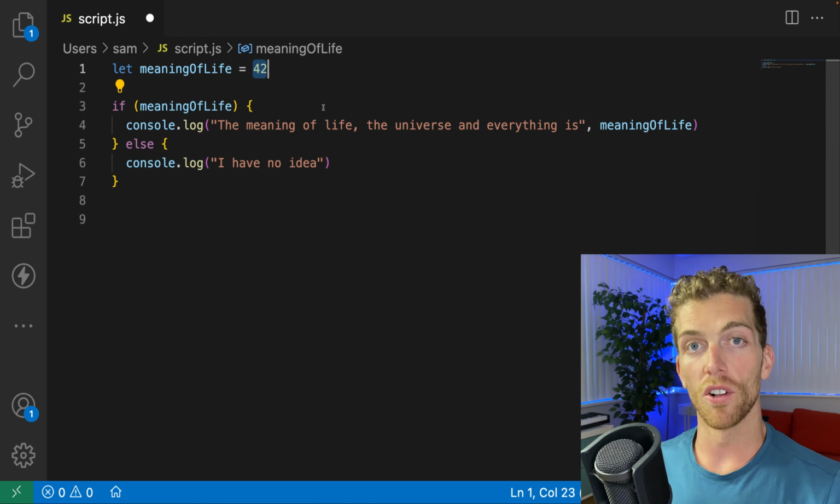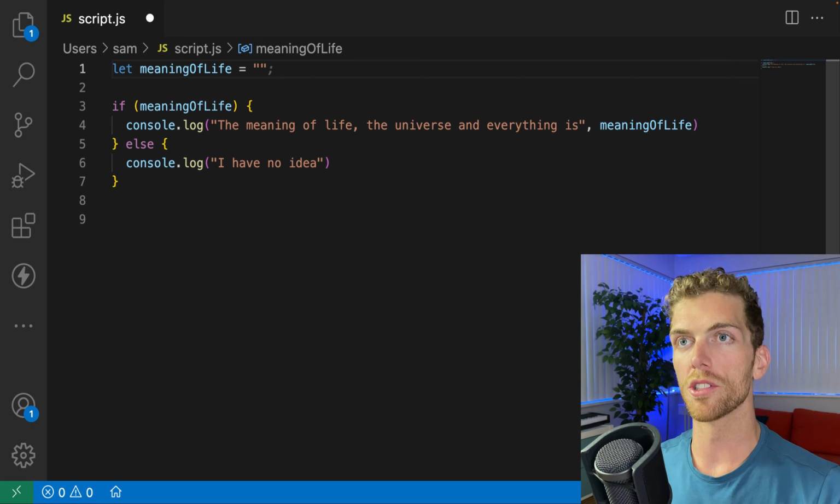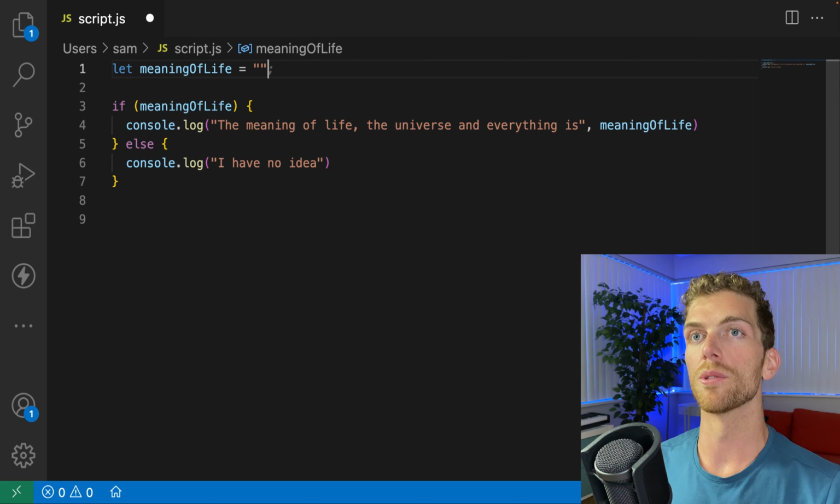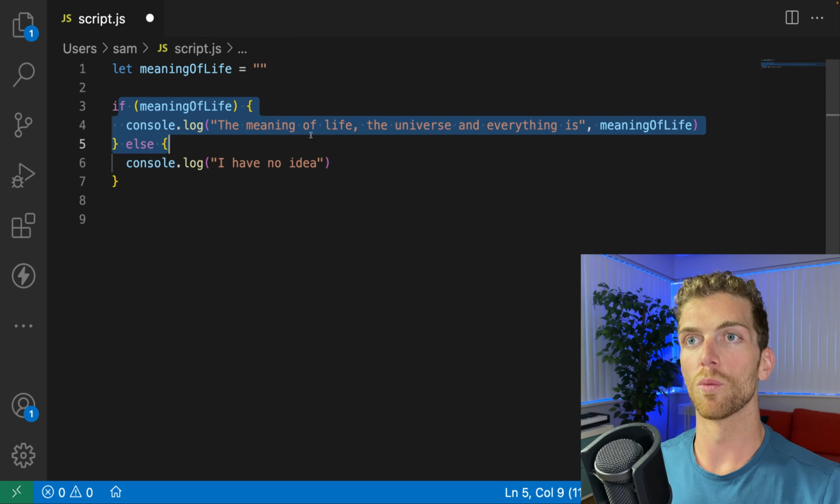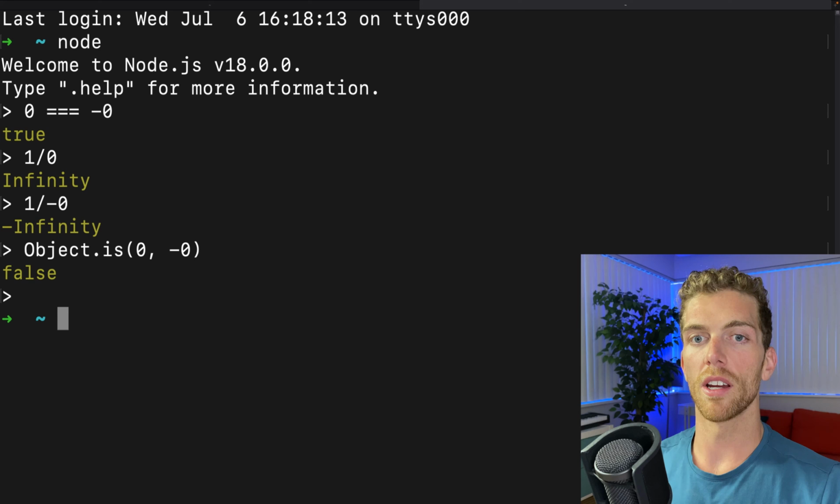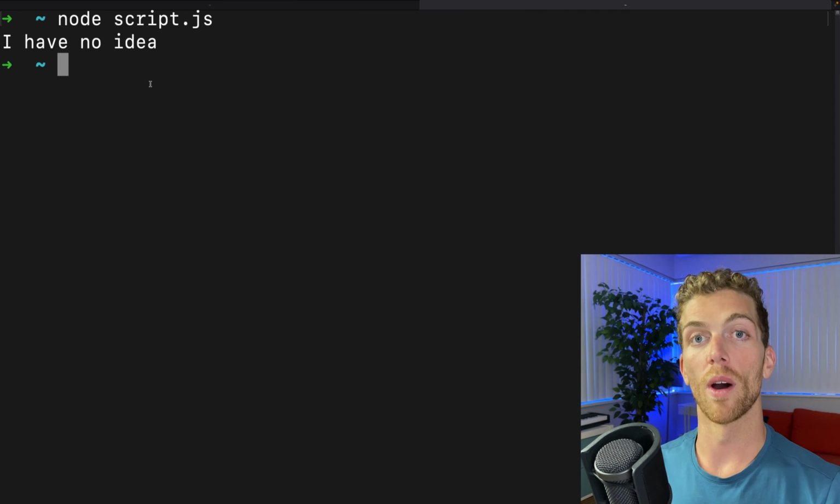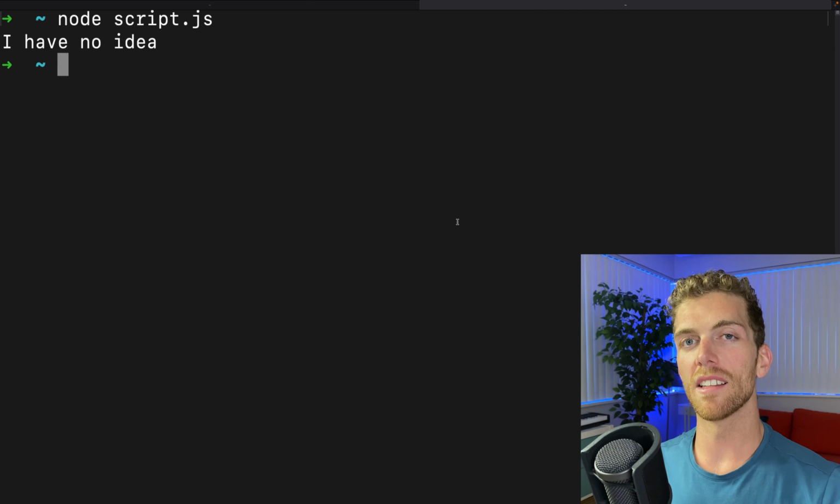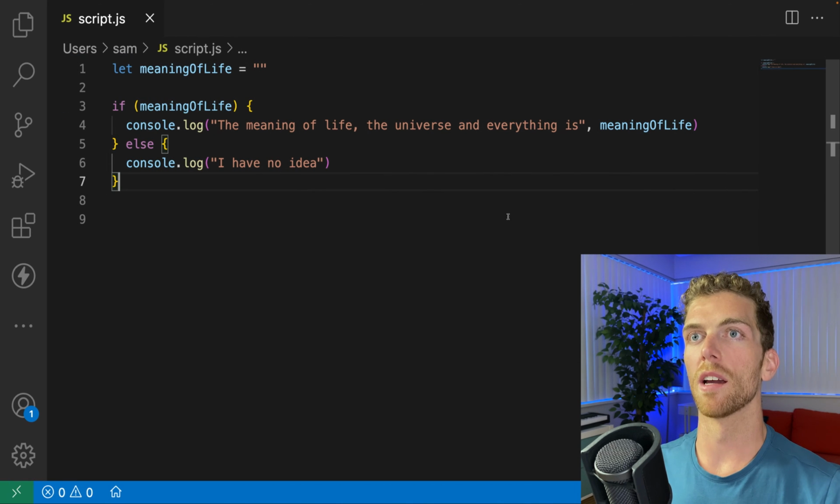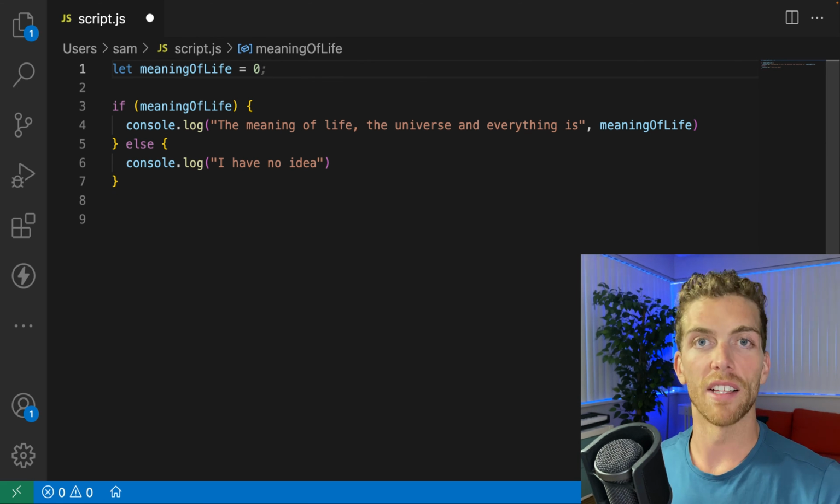If I have a falsy value here, like an empty string or 0 or false or null or undefined or NaN, or any of those 8 values, this part of the if statement won't be run. It will go to the else statement. So if we try this out, given an empty string, it will say I have no idea because it evaluated to false. And this can be a little bit confusing at times, because potentially we would want to allow an empty string or maybe the value 0 to be a valid value here.